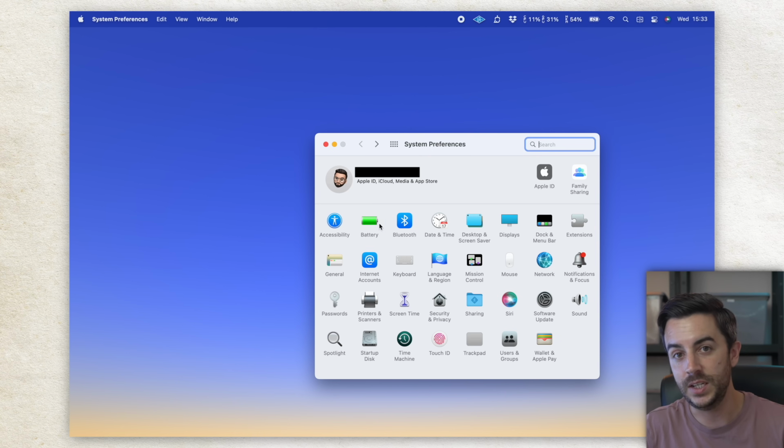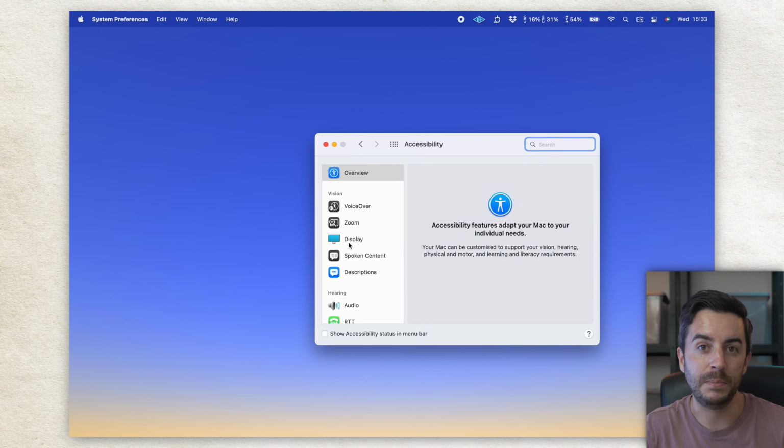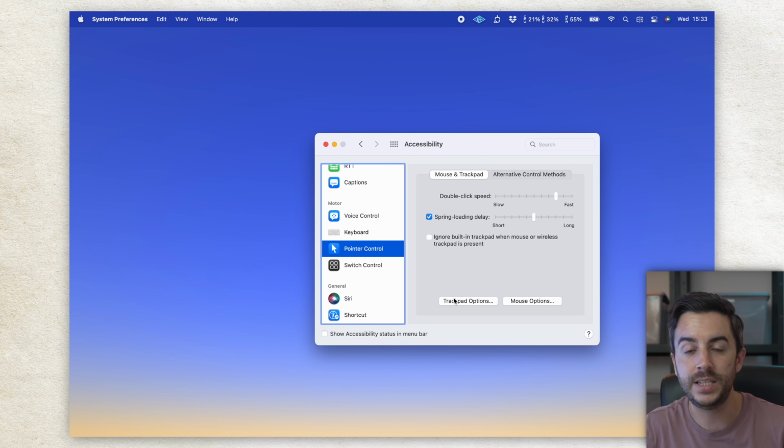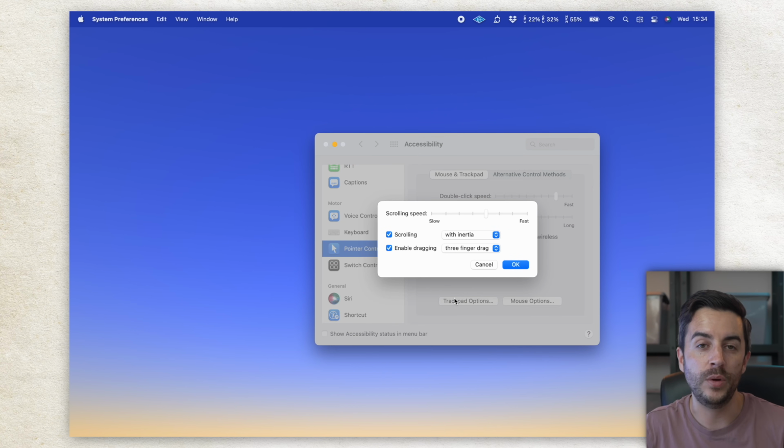I also use a trackpad gesture which isn't included in this menu. It's actually in System Preferences, then Accessibility and Pointer Controls, then Trackpad Options. I tick Enable Dragging and then with 3-finger drag, and that allows for a quick and easy way to use 3 fingers to grab any window or item on my Mac and drag that item around.